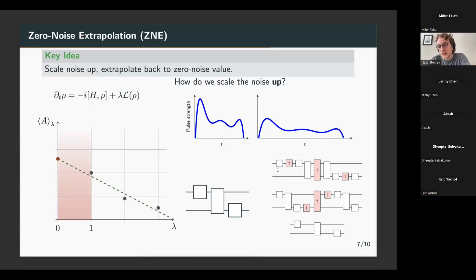You're just doing the gate and then you're doing the inverse of it. And so in effect, the circuit is doing the exact same thing as the original circuit, but now it's much longer. So that's one way. Another technique is just take the entire circuit, do its inverse, do it again. Same exact thing, same effect, scale noise up.